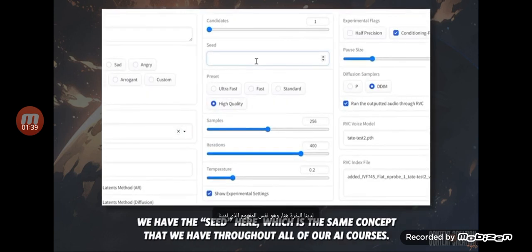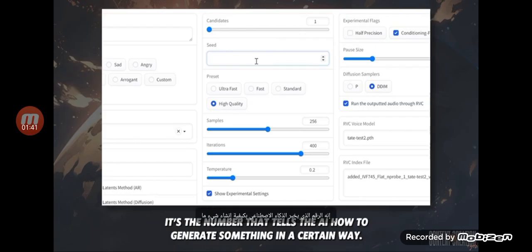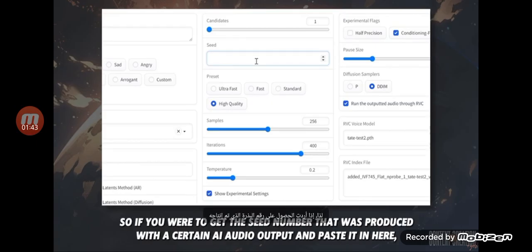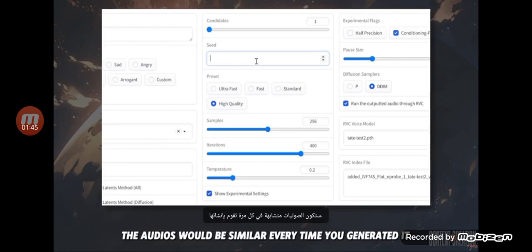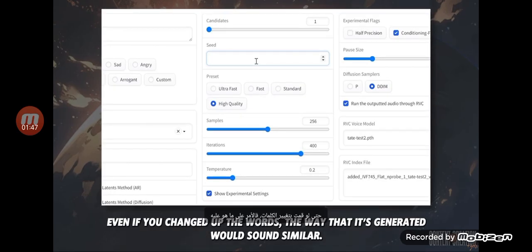We have the seed here, which is the same concept that we have throughout all of our AI courses. It's the number that tells the AI how to generate something in a certain way. So if you were to get the seed number that was produced with a certain AI audio output and paste it in here, the audios would be similar every time you generated it. Even if you changed up the words, the way that it's generated would sound similar.